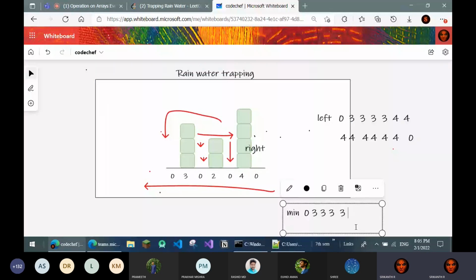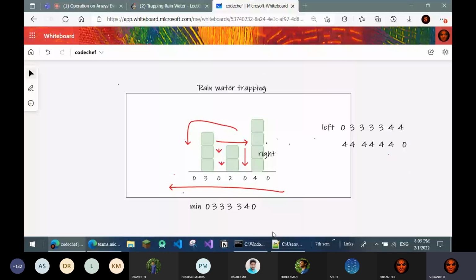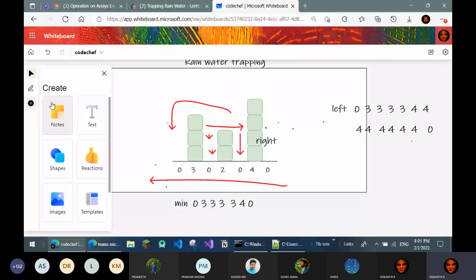Next, we just found the minimum for these 4 elements. We'll just find the minimum for the next 2 elements. The minimum of 4 and 4 will be 4, and the minimum of 4 and 0 will be 0. This will be our minimum array. Now we'll just find the result.